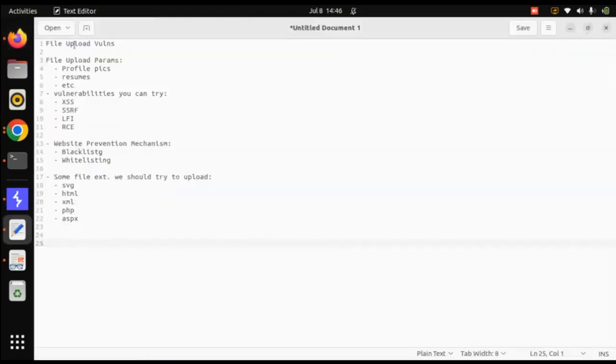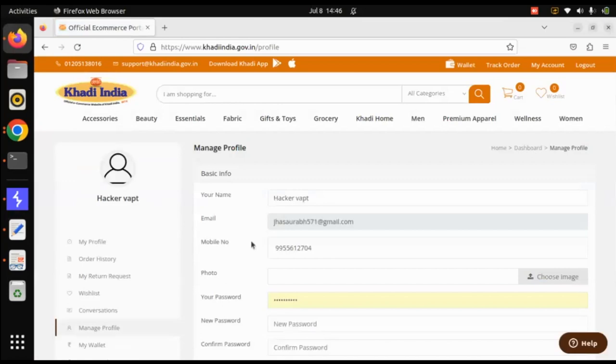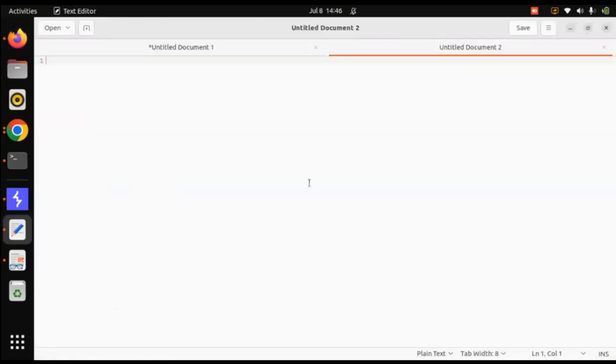First, what I should try is to upload an unusual extension, because we can see here is a functionality to upload a profile picture. Then I can just save an HTML file. I just create an HTML file, H1 test. I'm just trying to upload it. I don't hope I will be successful in that.